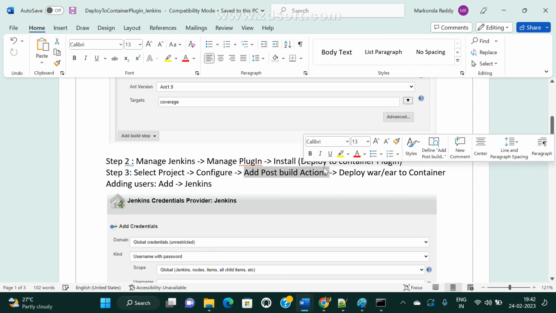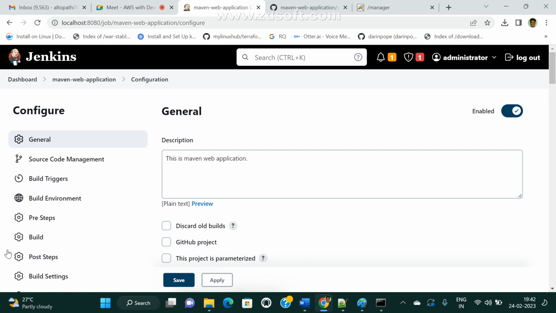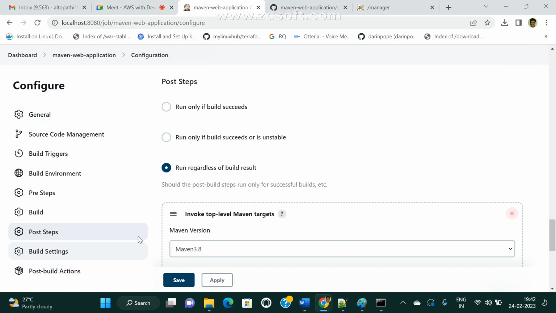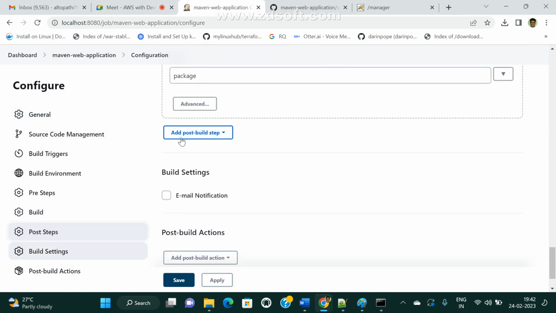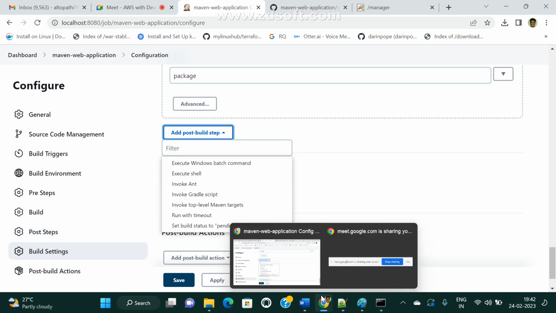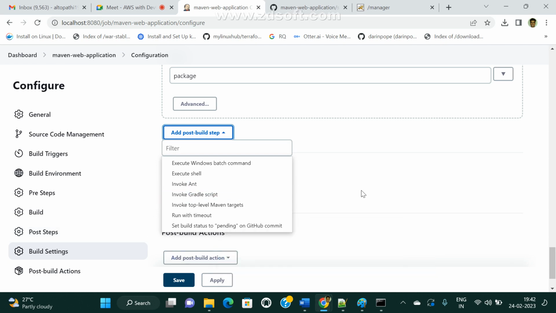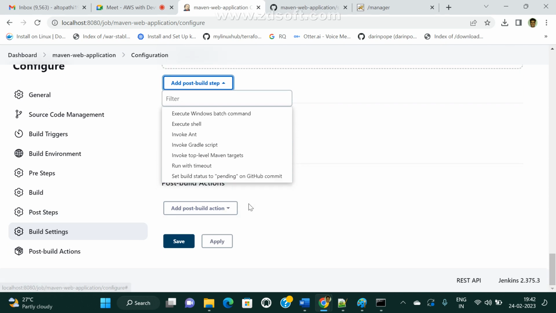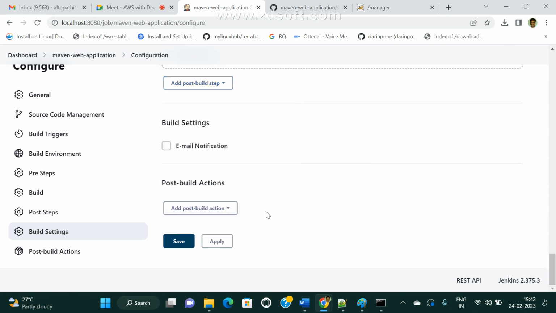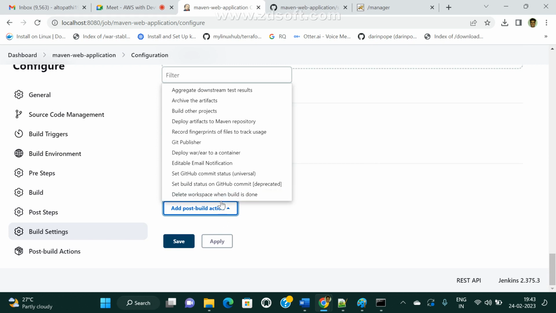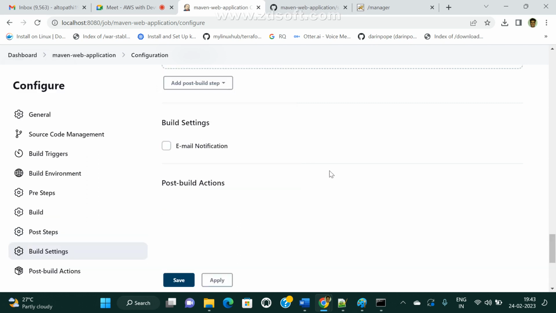Add post build actions. Go to that path, add post build actions. There is the option post. These are the four steps. And if you come to here, this is the add post build steps. And here we can see one option, deploy war or ear to container. Now see here, add post build actions, and there is one option, deploy war or ear to container. Select this one.